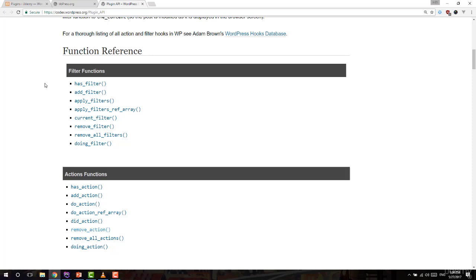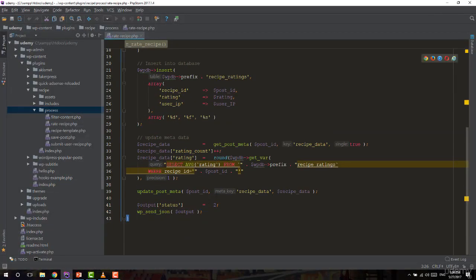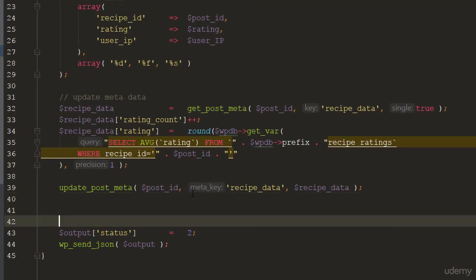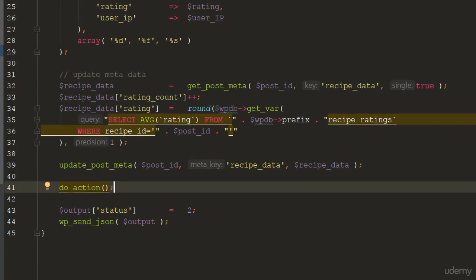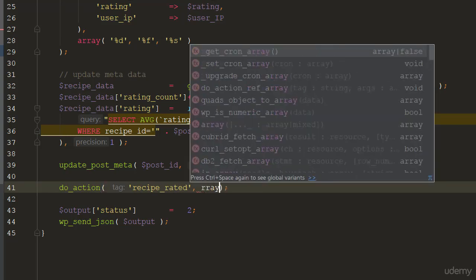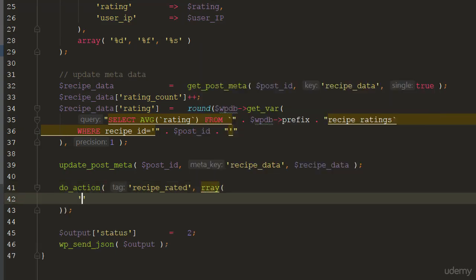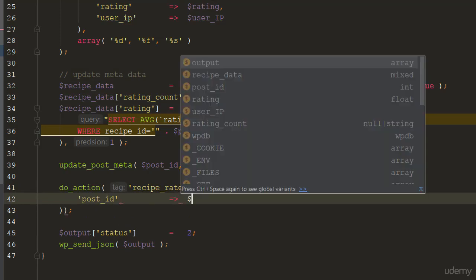I want to let developers extend the rating function, so let's open up the rating function file now. Right before the JSON is outputted, let's call a function called do_action. This function takes in the name of the action we want to trigger. This can be a custom defined one or one available in WordPress. Let's enter a custom one and name it recipe_rated. The second parameter is optional and it's a list of parameters we want to pass to any function that hooks into this hook. I'm going to pass in an array with post ID, rating, and the IP of the user.